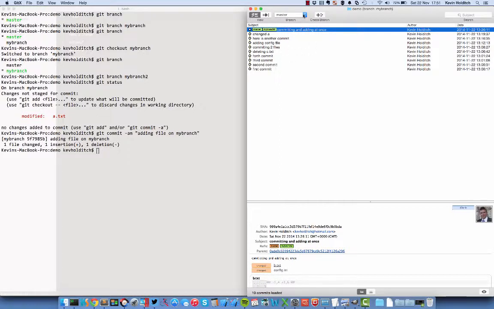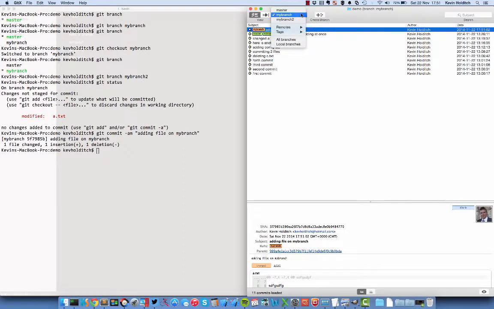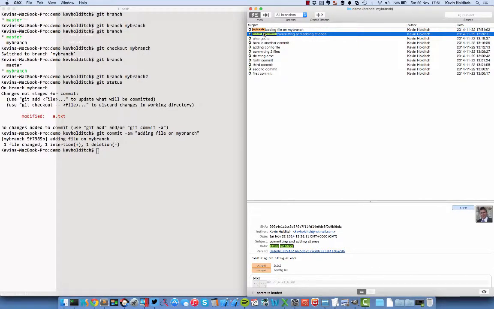Now it's important to see here that to actually view this in gitx, we need to change this drop down so you can see the commit on my branch. The best view to have it in is all branches for this purpose, because then you can see everything that's going on. So if you can't see the branch you just created, then just check that you're viewing all branches in this window. So now you can see my branch is actually one commit ahead of master.